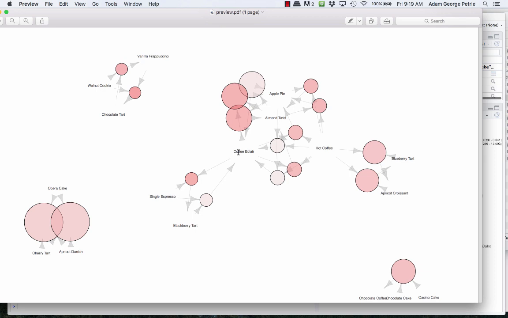And what we see is that coffee eclair is actually the left-hand side of some rules as well. We see coffee eclair pointing to both of these dots right here. What else is pointing to these dots? Well, this is when I wish those arrows were a little bit smaller here, but I think almond twist is pointing towards here. And then what's coming out?